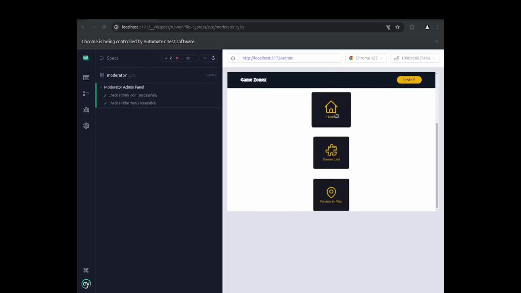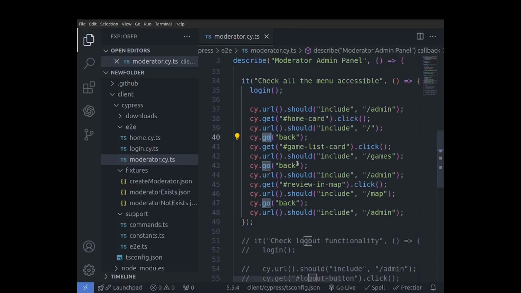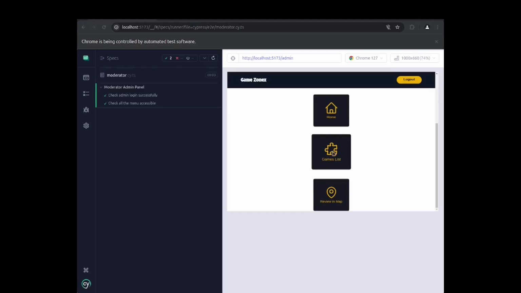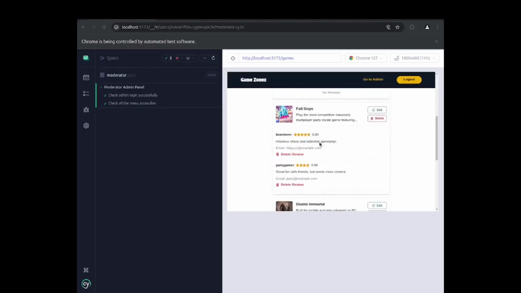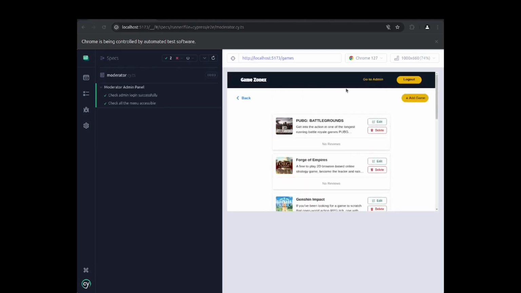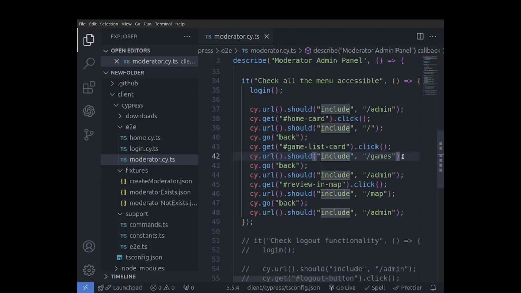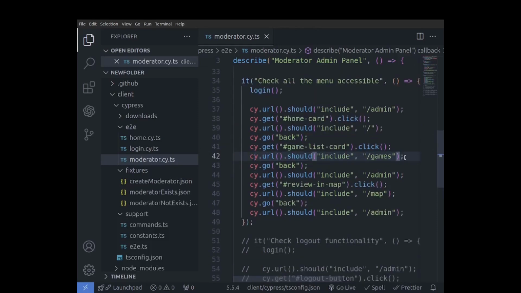So when we click on the home card, it will go to the home page, then it will go back to that admin panel again, and then it will grab the game list card, which is I think this one. After clicking that card, it should lead you to the game list, this page where all the games and all the reviews are listed. You can edit, you can add, you can do all the CRUD operations in the game list. So we're trying to see whether this URL is accessible or not.